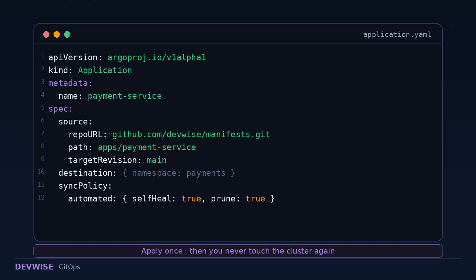It says, here's a Git repo, here's the path inside it, here's the cluster and namespace to deploy into, and, crucially, the sync policy, automated, with self-heal and prune both on. That single block is you declaring: keep this namespace exactly matching that Git path. Forever, revert manual changes, delete what I remove. You apply this manifest once. From here on, you never touch the cluster again.